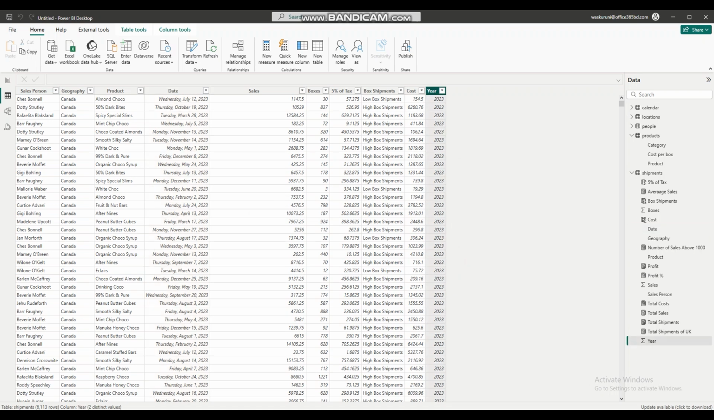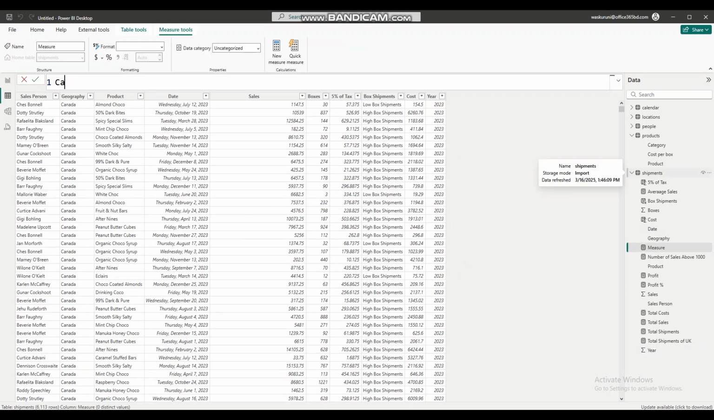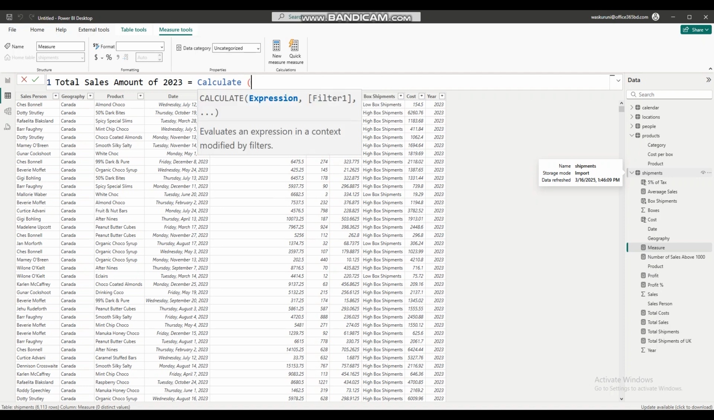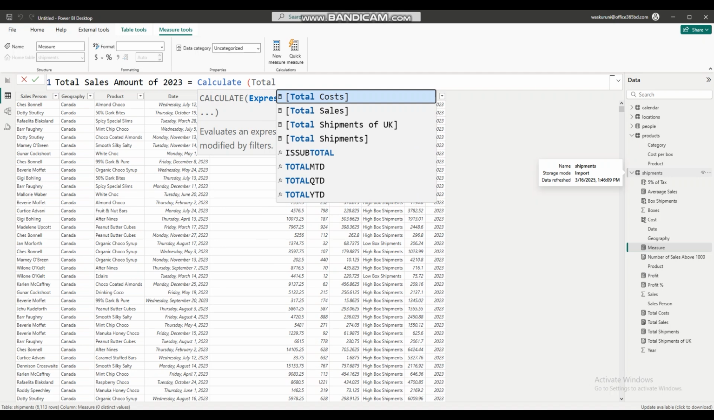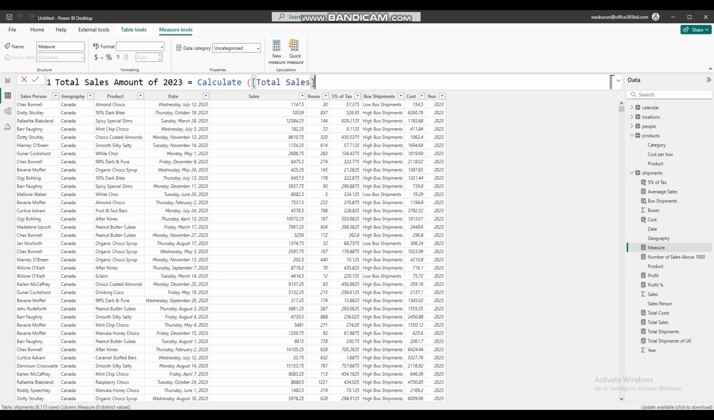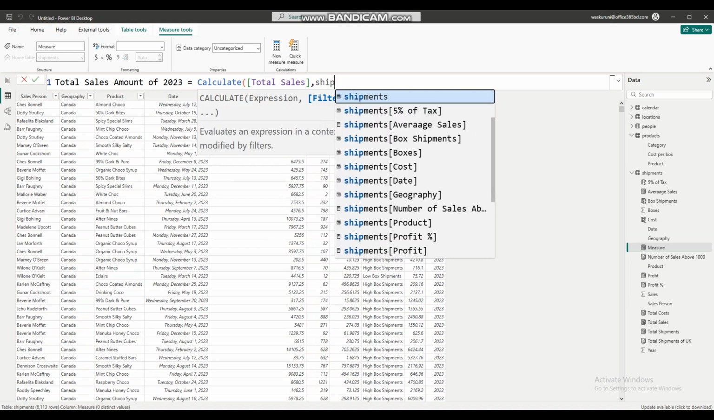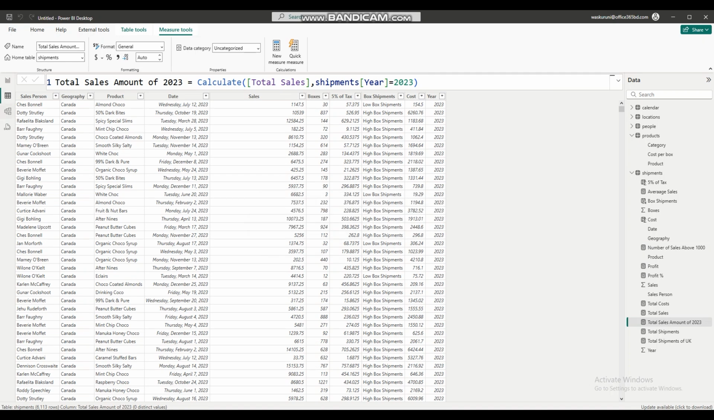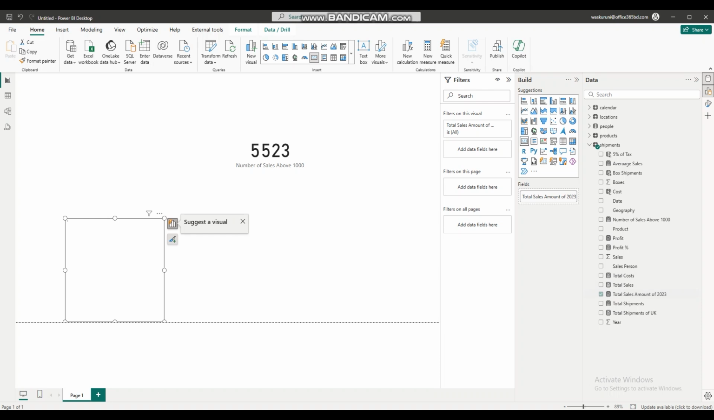Now I want to find the total sales amount of 2023. Total sales of 2023. Calculate, total sales, you already found the total sales. Now year 2023, bracket close, enter. So here is the total sales of 2023.